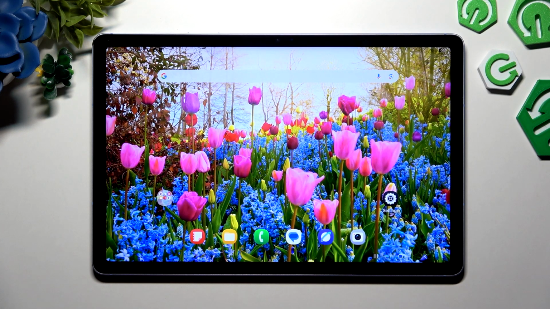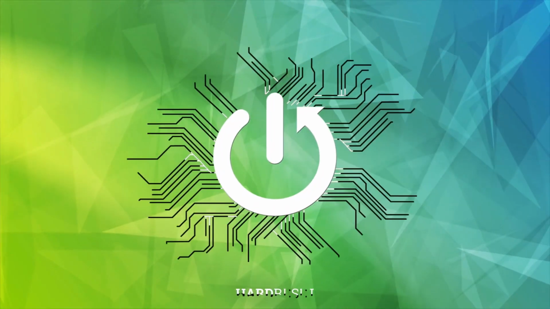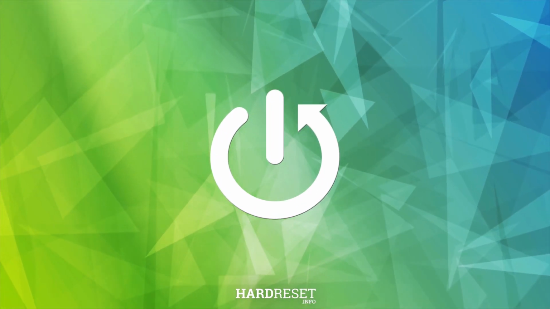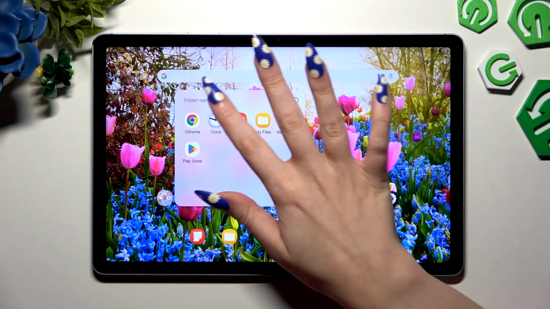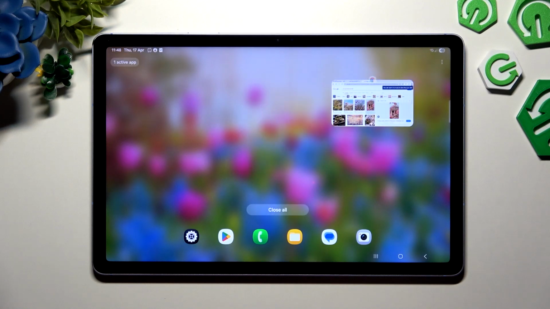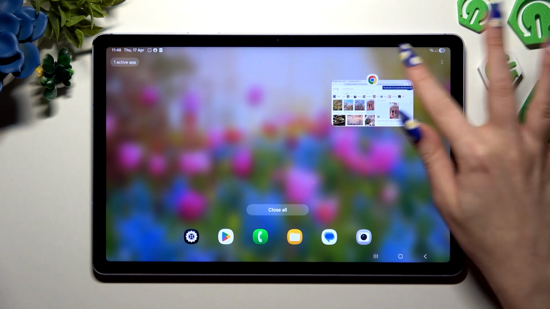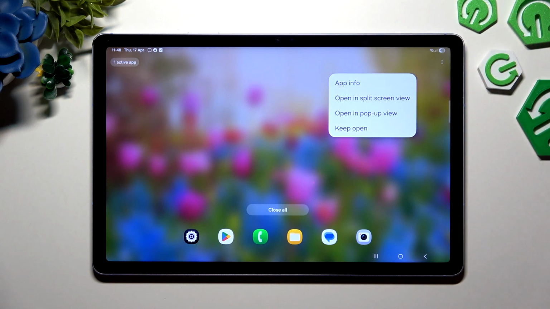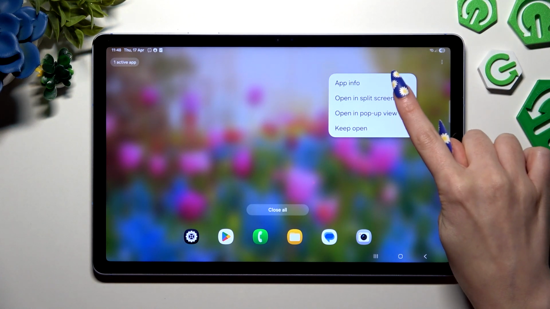In front of me is Samsung Galaxy Tab S10 FE, and today I would like to show you how you can open apps in split screen view. Begin by selecting an app you wish to use in this view and launching it in the background. Then click on the icon of it available at the top and select Open in split screen view.